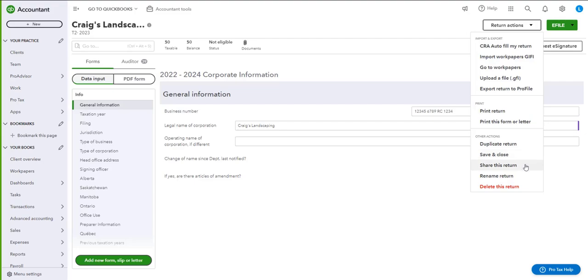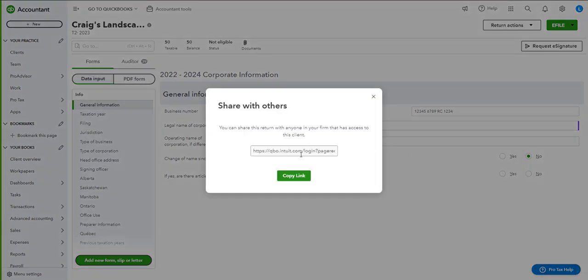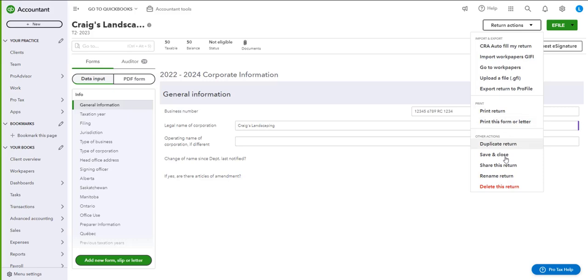You can securely share this return with anybody in your firm. Only those who have access to this client in your firm will be able to have access to the return when you send this link. You can rename the return, or if you'd like to delete the return, this is the section where you can delete your return.